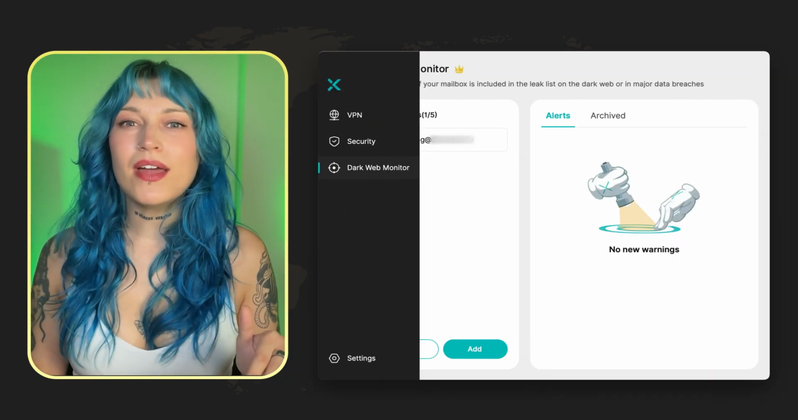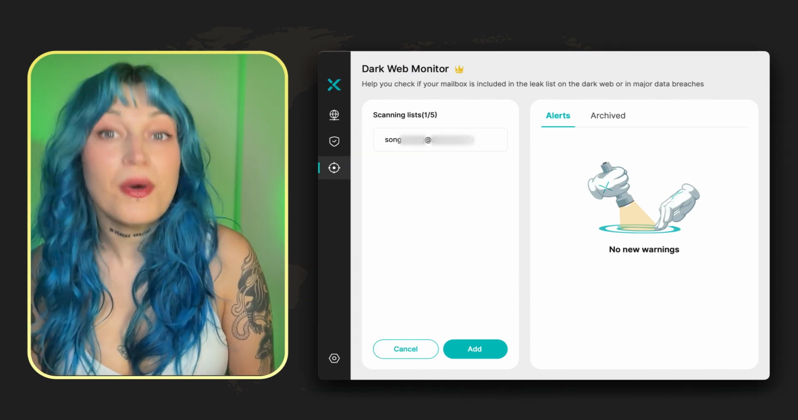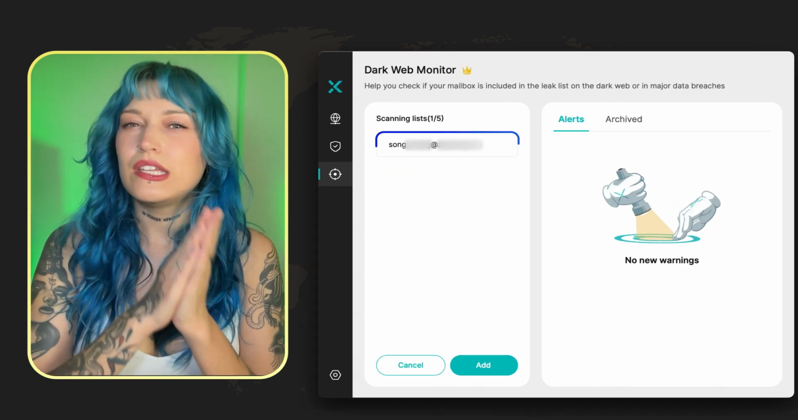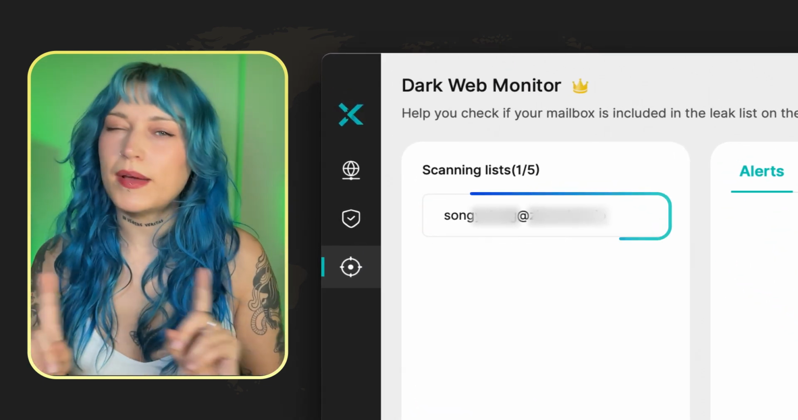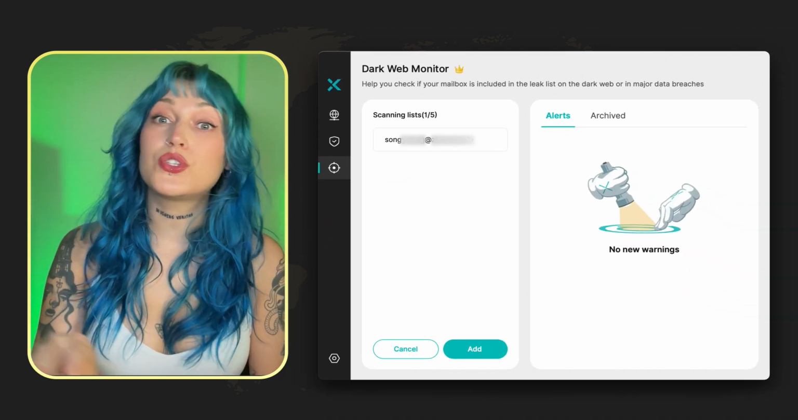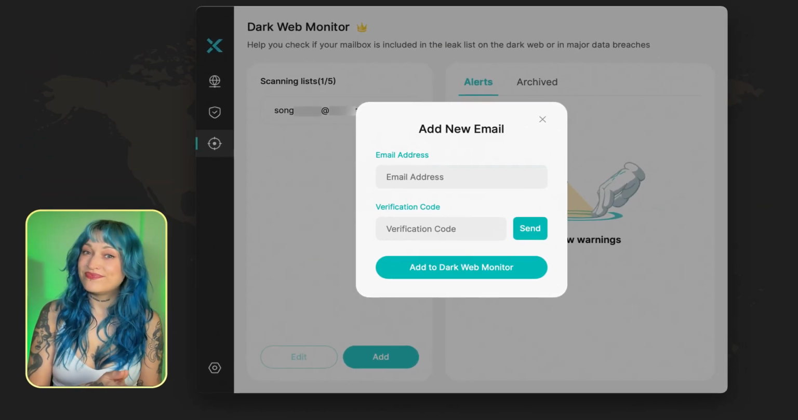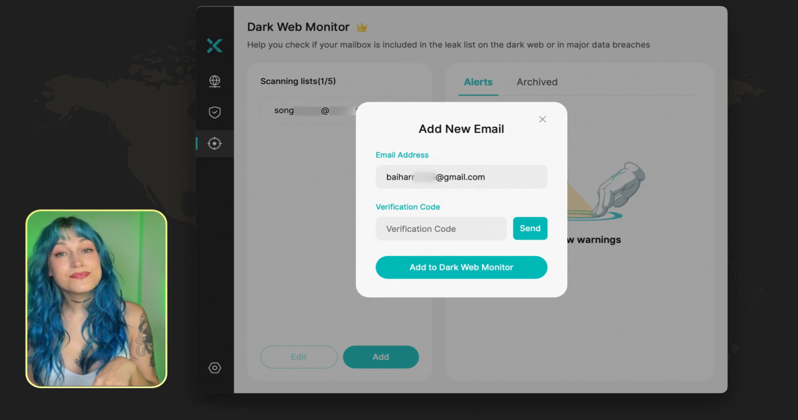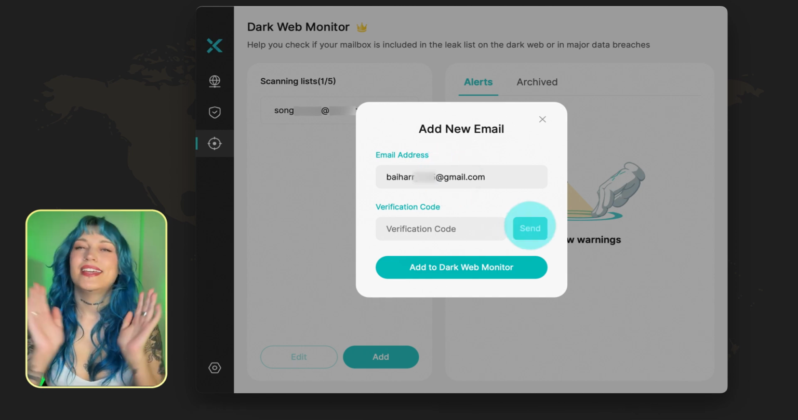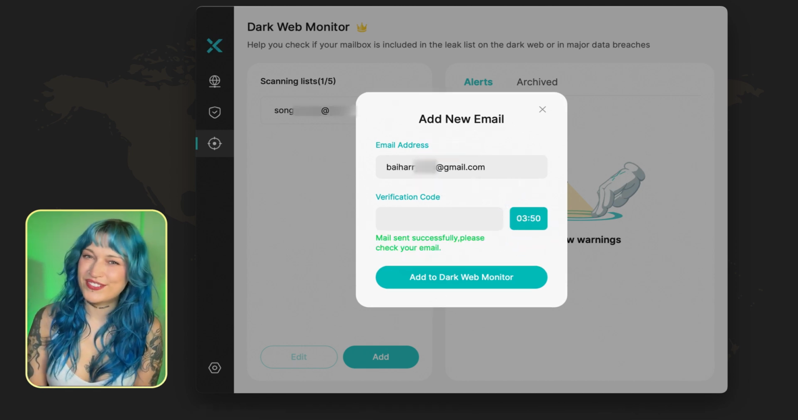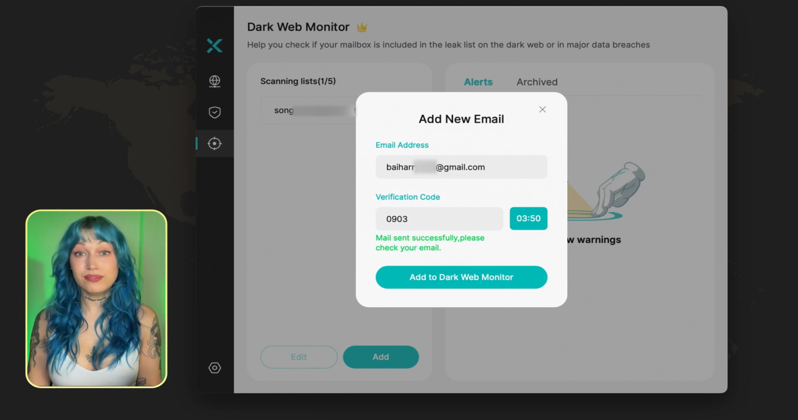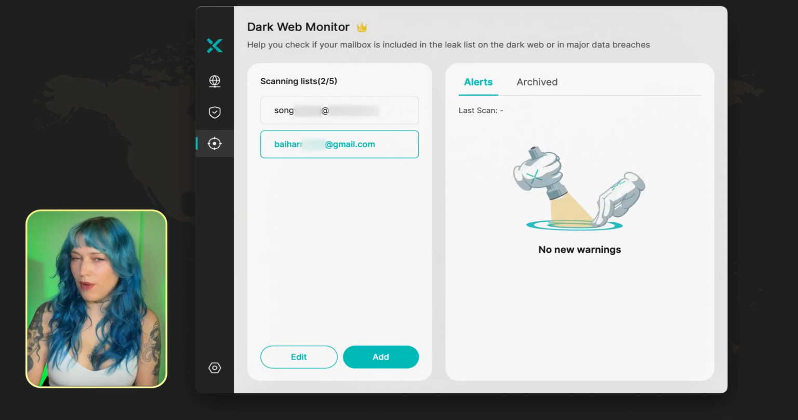Open the Dark Web Monitor in your XVPN app on Windows or Mac. Your account email is monitored by default. You can add up to 4 more emails. Just click Add, type the email, then hit Send for a verification code. Enter the code and add it to the monitor.